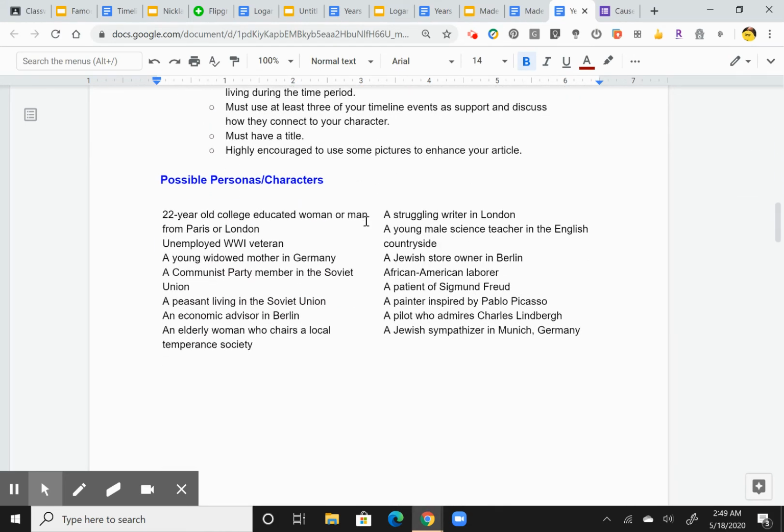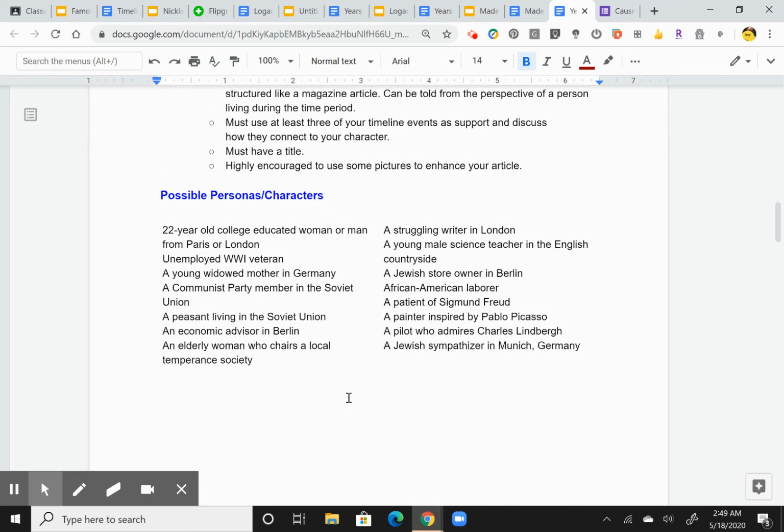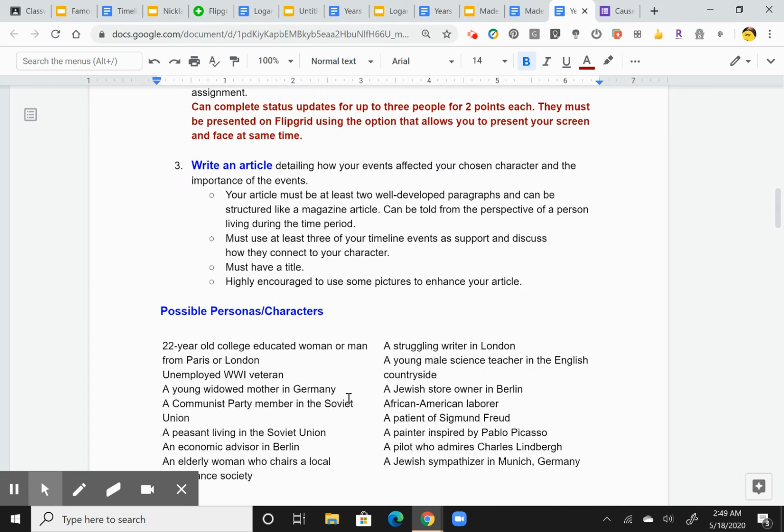You're going to write from one of the personas that are listed here, the perspectives: a 22-year-old college-educated woman, a Jewish store owner, a patient of Sigmund Freud, a peasant living in the Soviet Union. So again, you're writing an article detailing how your events affected your chosen character and the importance of the event. It must have 2 well-developed paragraphs and can be structured like a magazine article, told from the perspective of a person living during the time period.